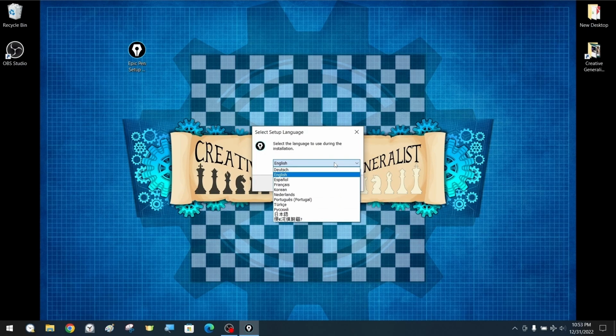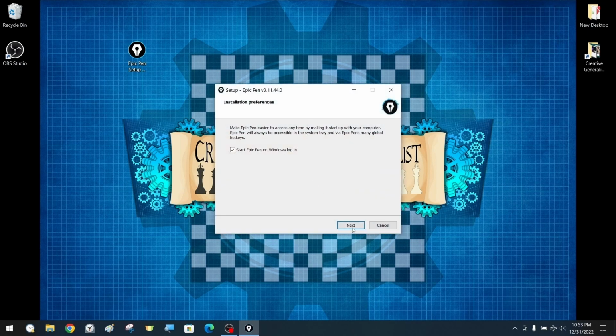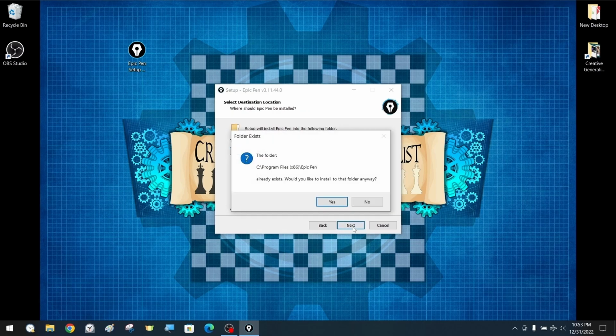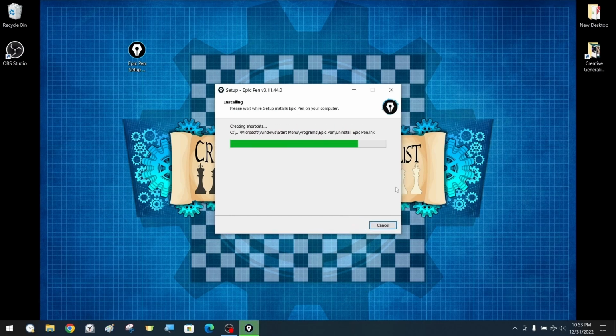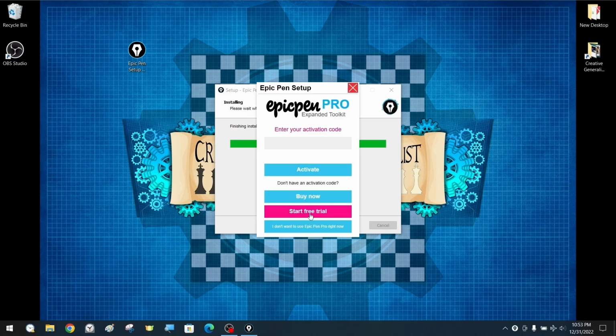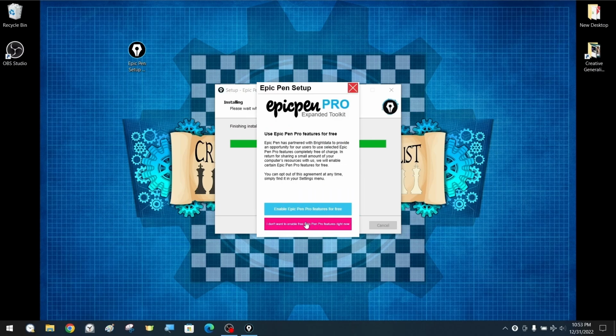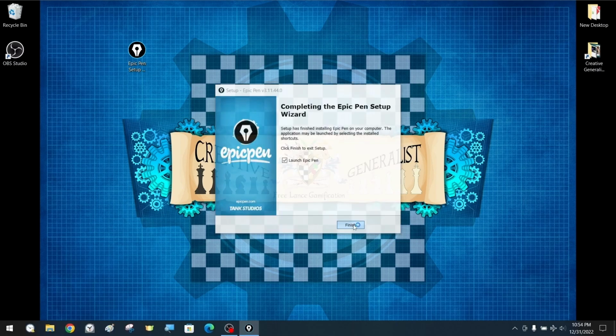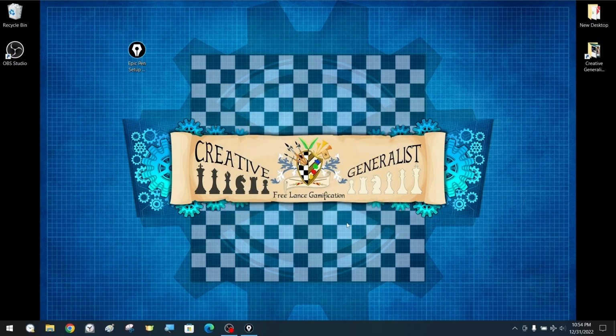Select our language preference and continue. We run the installation file. We continue the installation steps with the usual preferences. Once the installation is complete, it offers either a professional version, a trial version, or a free version of the Epic Pen software. In this tutorial, we will continue with the free version.